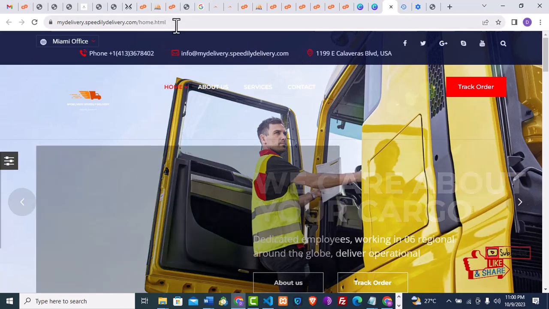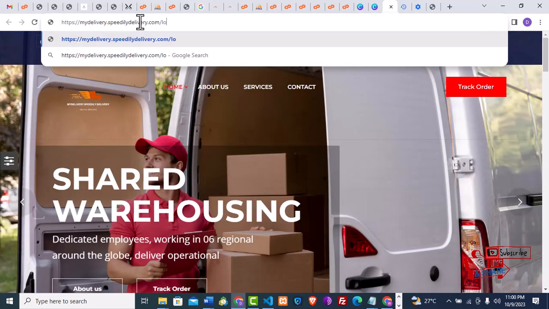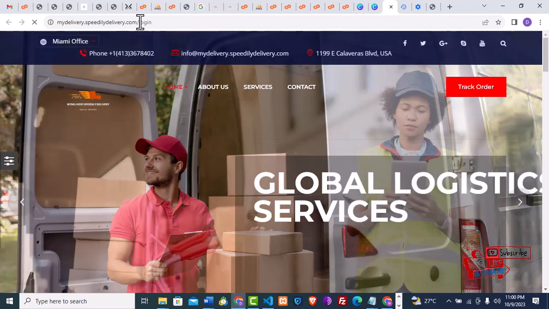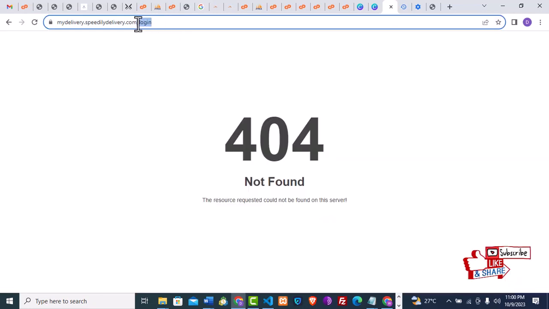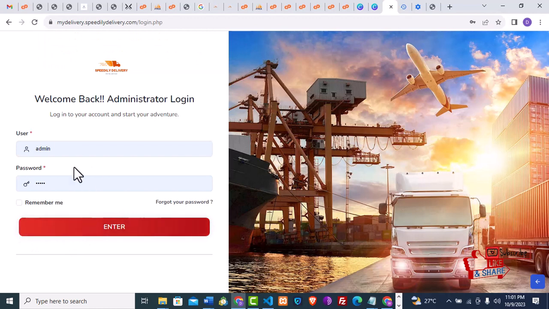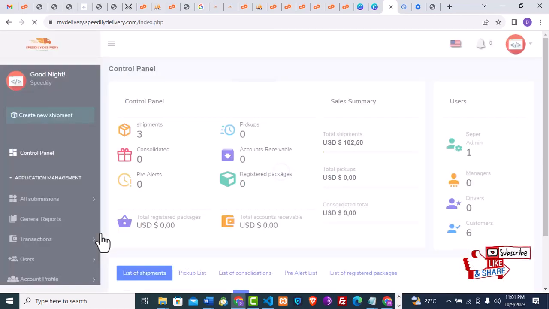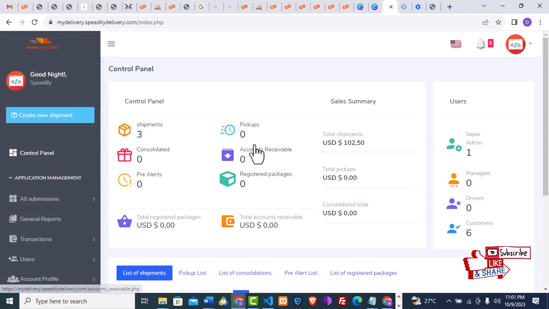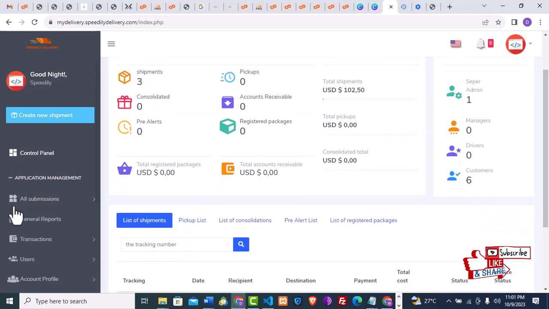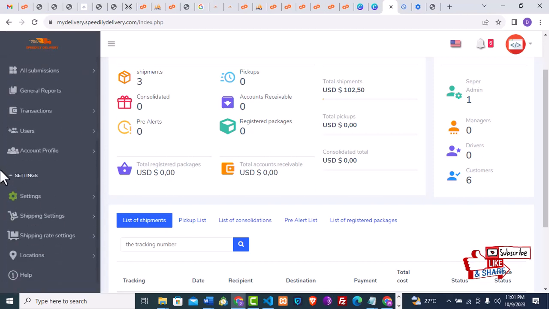info@mydelivery.speedilydelivery.com. So let's go to the admin backend by using this link, login.php. I'm going to click on enter because I already have my username and password. So here we have shipments 3 and so on, super admin 1. What we are going to do now is to set this up. I'll scroll down and click on settings. Then I'll click on general settings.